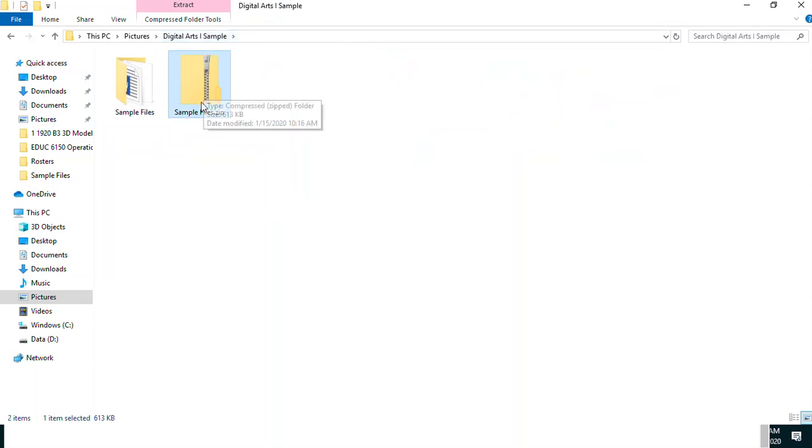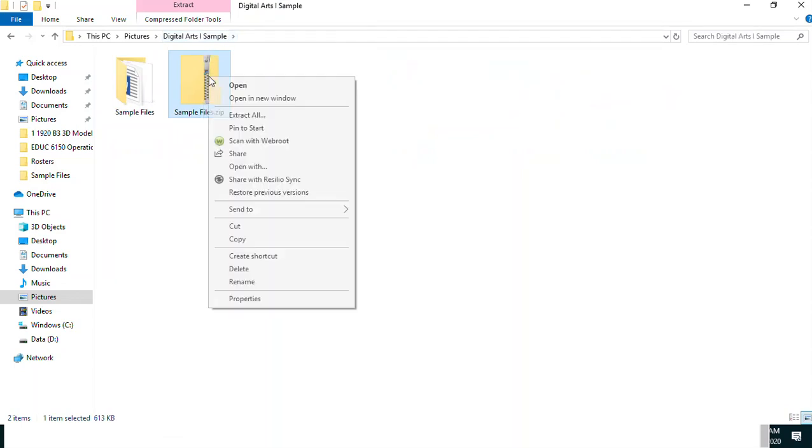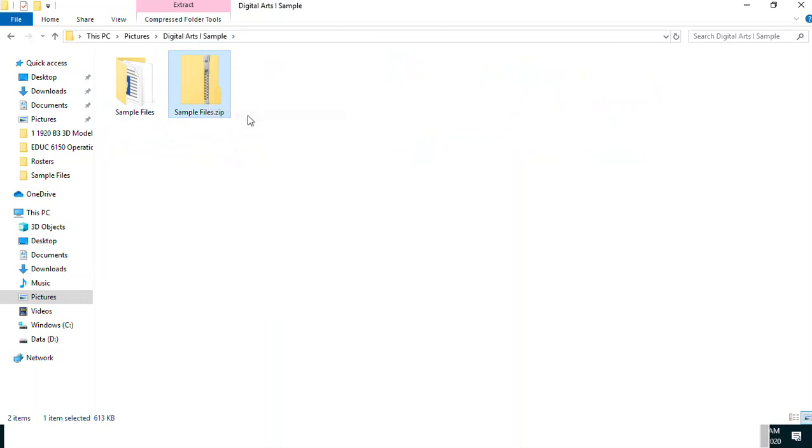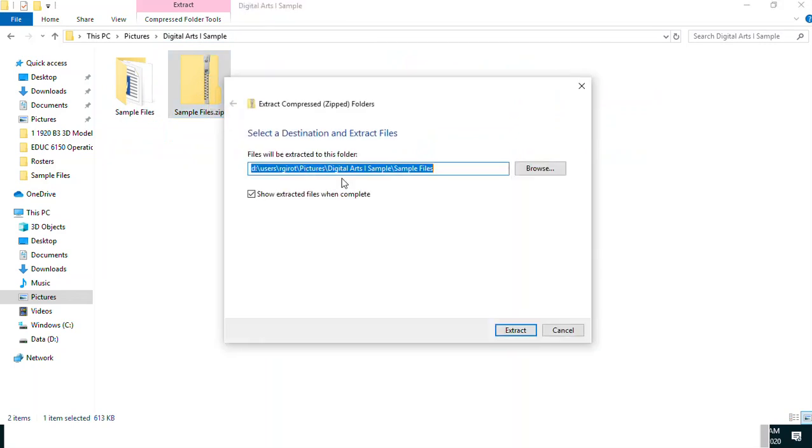If you ever have a folder that has a zipper on it, you have to right click on it. And it's super easy. Unless you're a Mac user, you've got to get your own little program first. And then I'm going to extract all. Okay. It's suggesting that we put that in the Digital Arts 1 sample and we name it sample files. I can change the name of it. I'm going to call it sample files unzipped, to tell the difference between this sample files folder and the one that I'm unzipping.